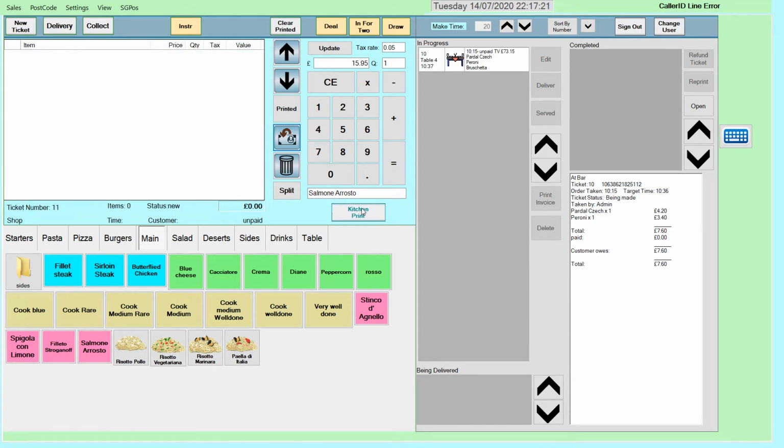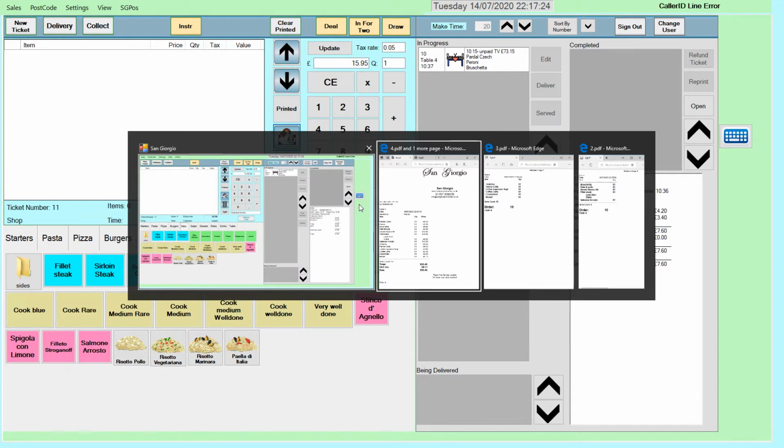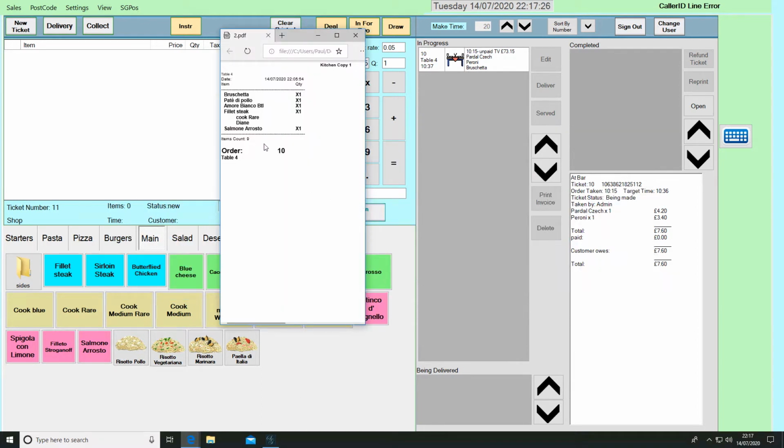Okay, look in the background. The kitchen print will appear just like that one there. The 2 drinks are not on there, as you printed those previously.